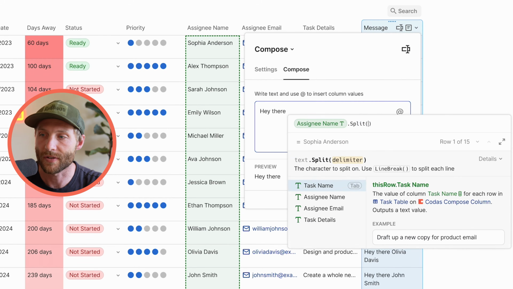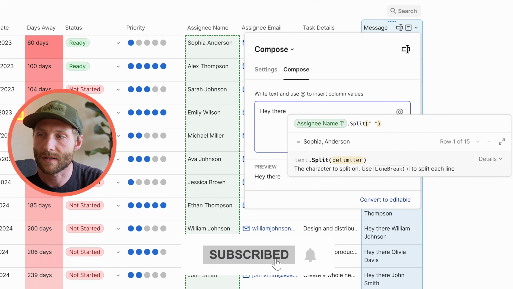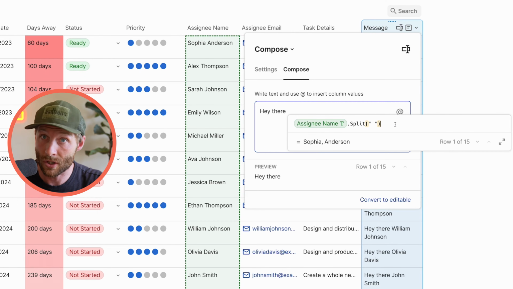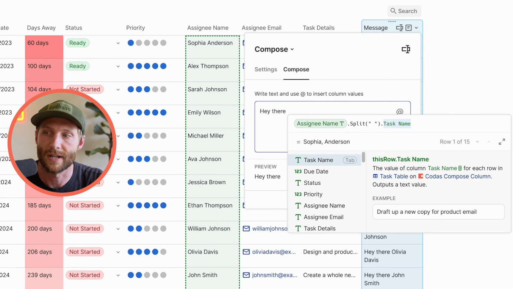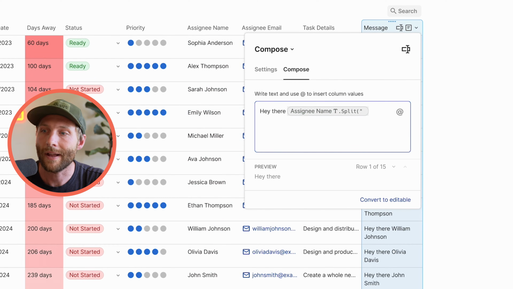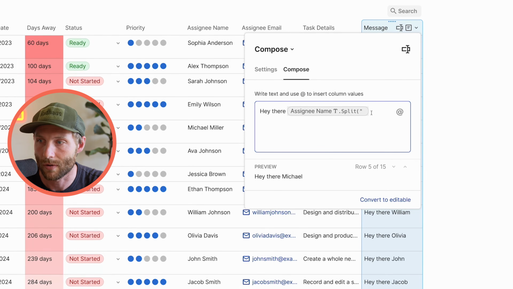It's a formula in Coda called split. It basically takes what is a string or just a text value and turns it into a list based off a certain piece. So I'm going to do it off of a space. So notice now I have a list of two values, Sophia and Anderson. Got a list of two. I only want the first one, her first name. Let's say first. Boom. So now that's going to say, hey there, Sophia. You can see as I go through and look at the previews, I'm grabbing the first name from each individual.